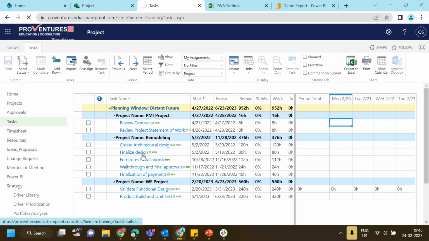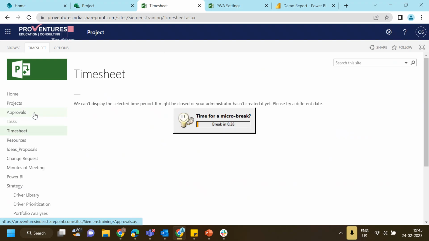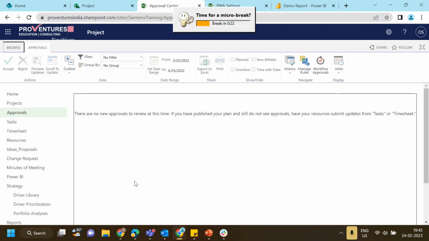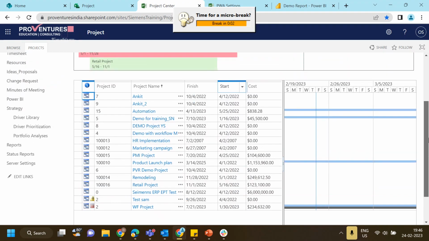In the same way, if instead of tasks they want to do the timesheet update, the timesheet can be updated here, and from here the timesheet information will go in. Here we have not configured the timesheet, so it is not showing up. Once the task or the timesheet is submitted by the team members, it will come here and the project manager can review it and approve it. That will get updated in the project schedule automatically. Okay. The other thing, I'll show.